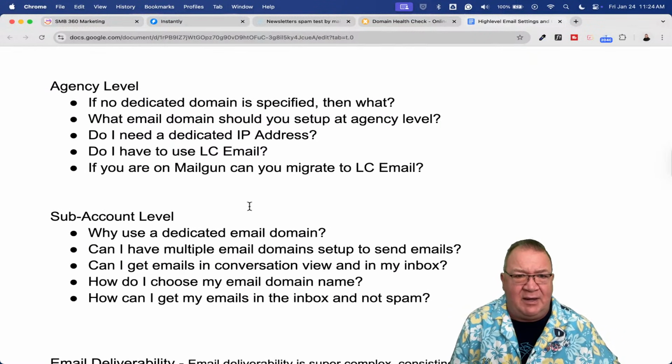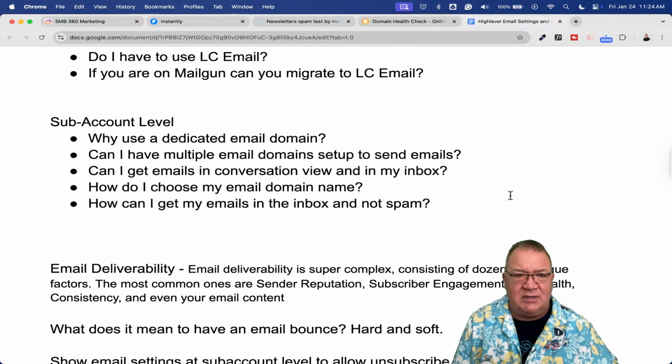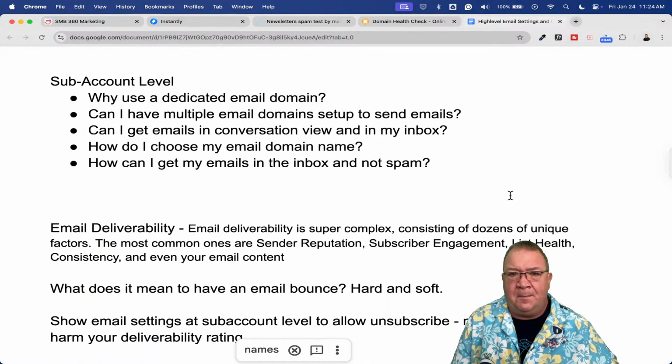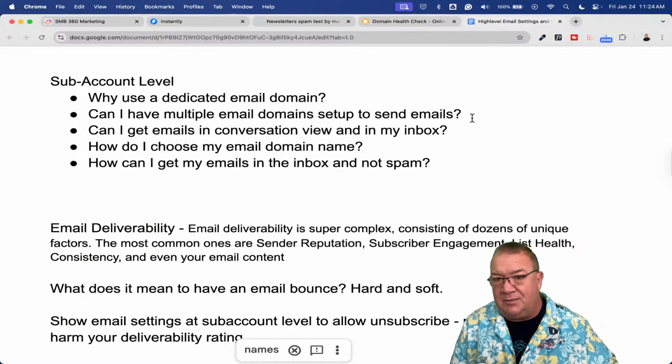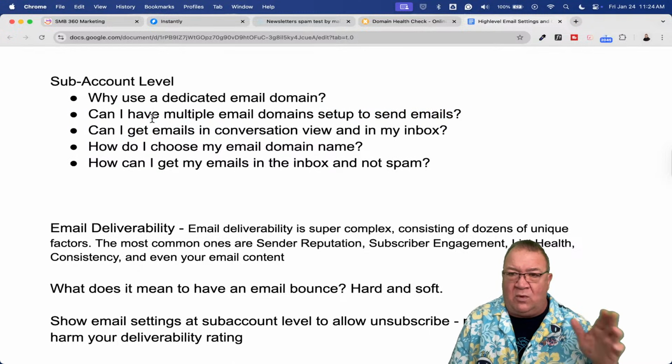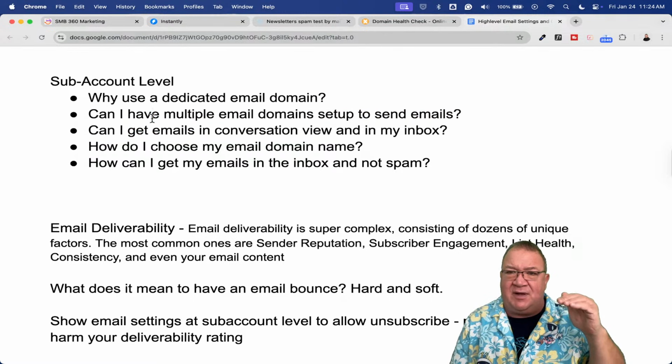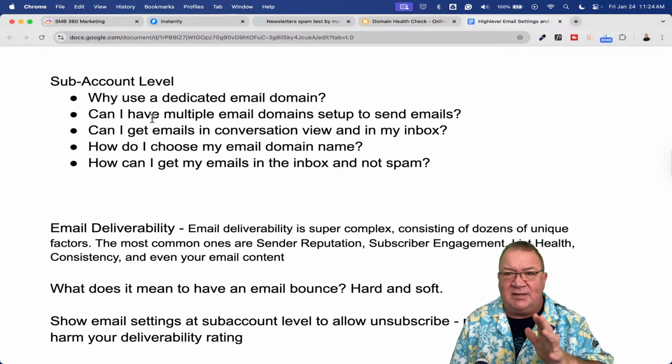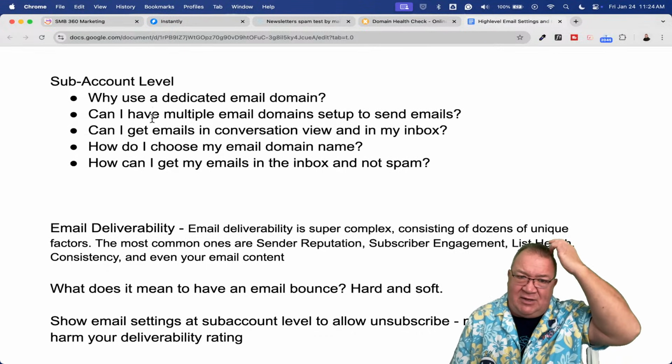So let me just take a look here. If you have no dedicated domain, then what? What email domain is special? Okay, I think I covered all those. Can I have multiple email domains set up to send emails? No, not at one time. Now, under the domain configuration, you can go to those specific areas like I showed you and choose a different domain if you've already added that to it. So that's something that you could do as well.